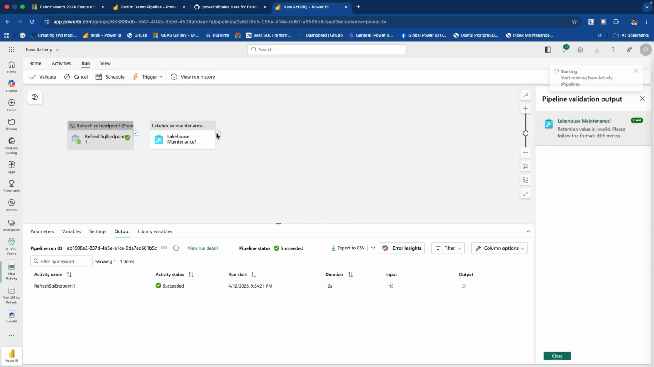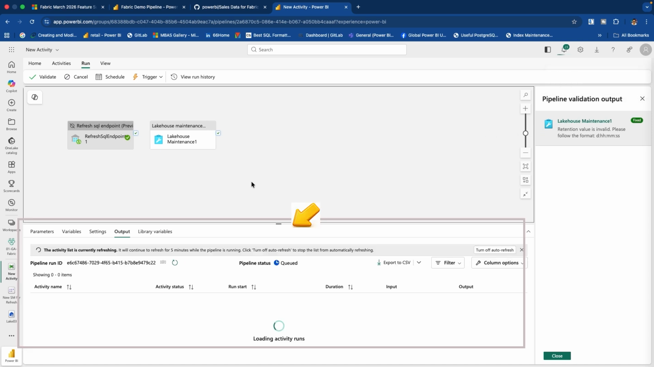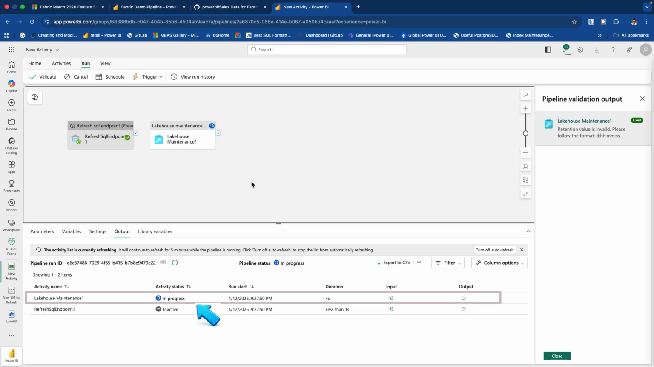It is already showing that Lakehouse maintenance is fixed. We are expecting this to appear in the run area very soon. It is already queued. We should see one activity which is deactivated, already finished. And then the second activity, the maintenance activity, in progress.